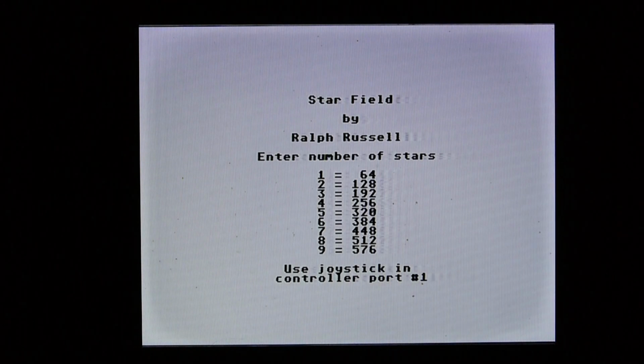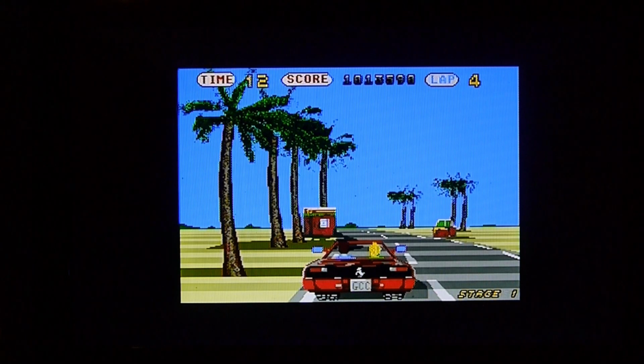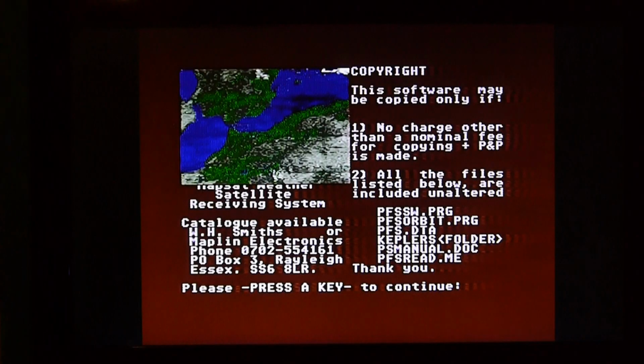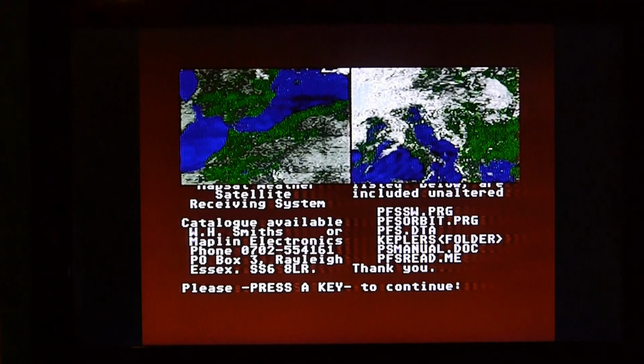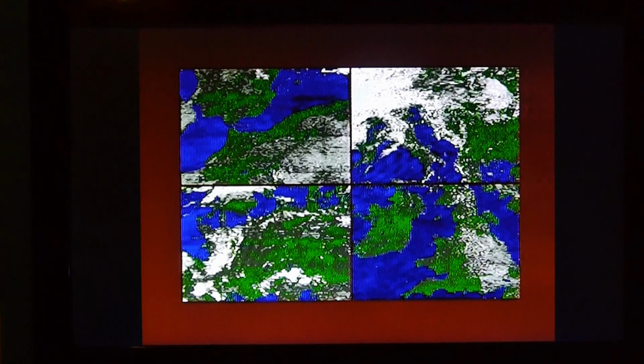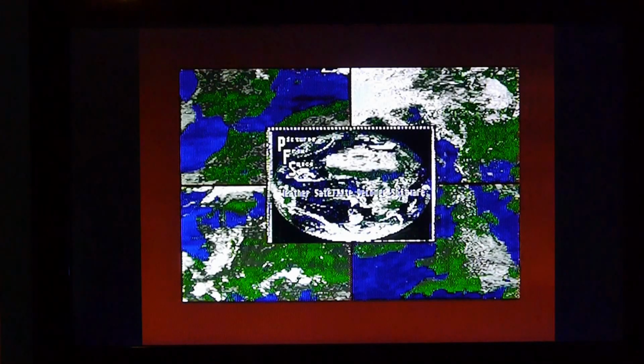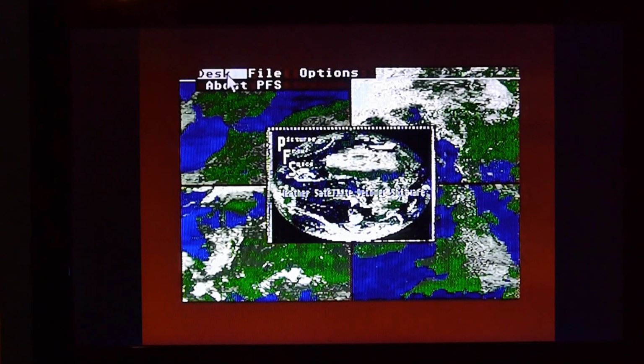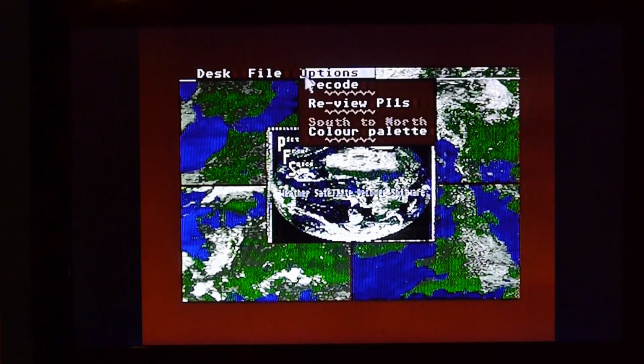Ooh, let's have 256 stars, please. This is a very noisy area of space. Satellite pictures. It's just a collection of satellite pictures, but I used to think this stuff was so cool. It is, especially on the Atari. Just blew my mind. Music demonstration.